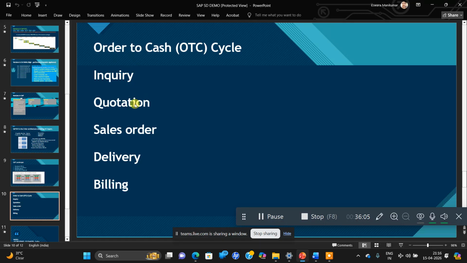So this total process is called OTC. Some companies use O2, the numerical value 2, also. That is also correct, no problem. You can use 2 also. So this is called the total OTC process, and this is what we are learning in SAP SD.